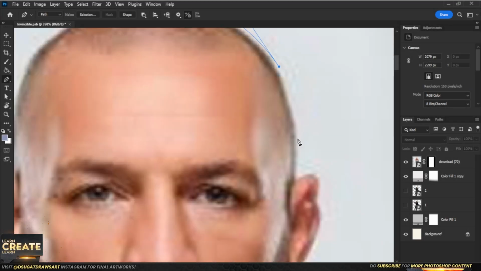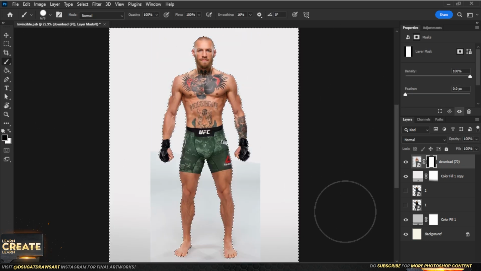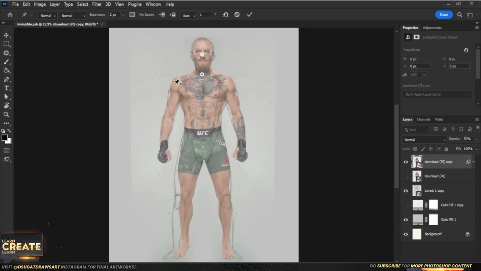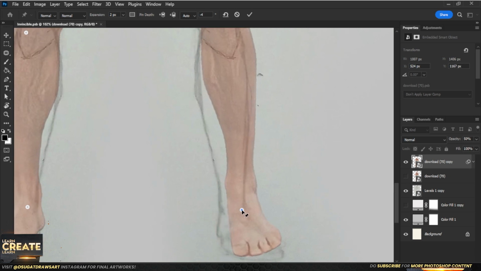As always, we will need a picture to start with. I am using this MMA fighter for the pose on which I will add the costume of Invincible, and for that I am ready with a basic sketch. Firstly, I will start by matching the model with my drawing, and for that I will use the puppet warp tool. This has to be moved just right here, this part of the model as well, and the same for his shoulders too.